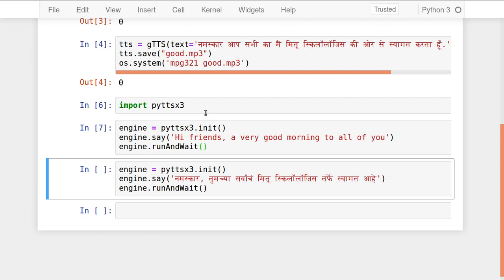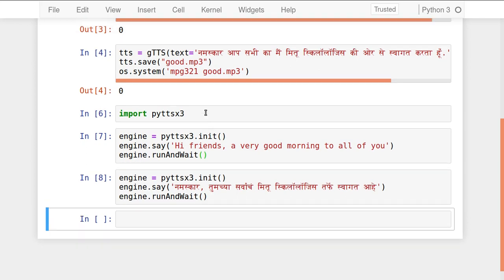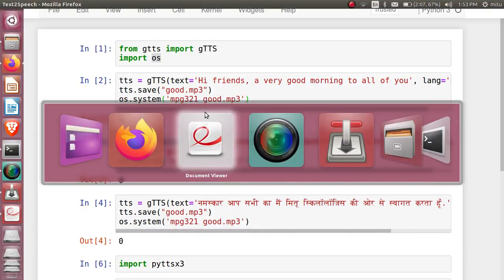Okay, but the effectiveness is not too good. You can check it out, even this also. We need to adjust the things. There are many properties that you need to adjust, and then only it will work perfectly using pyttsx3 also.